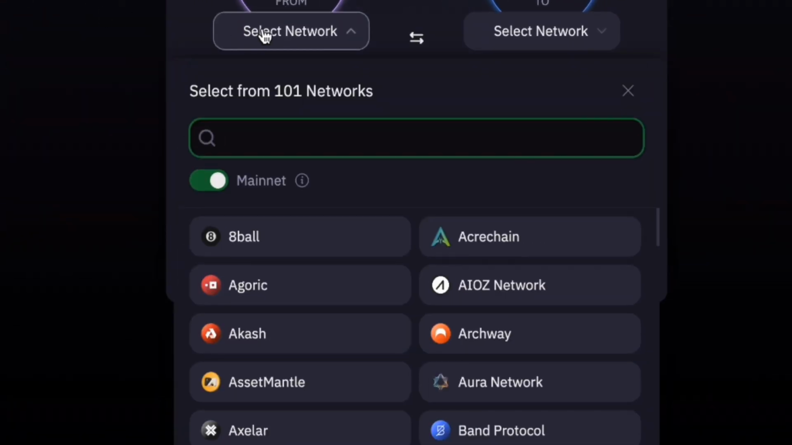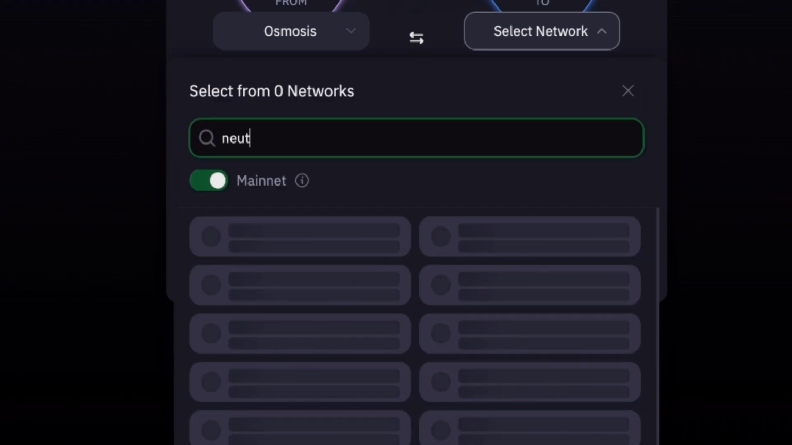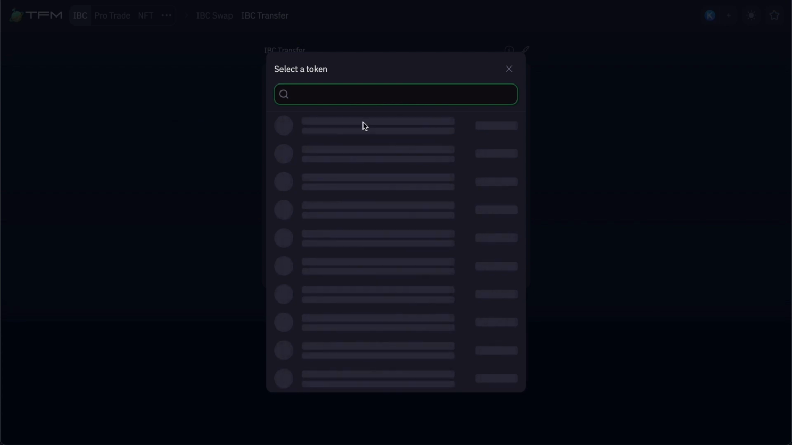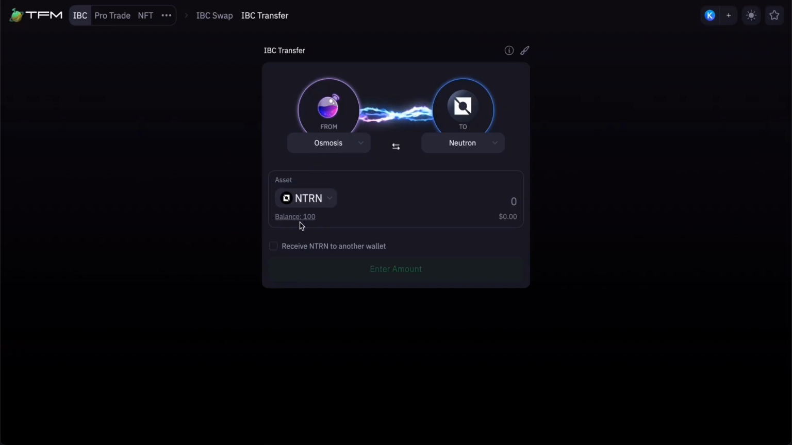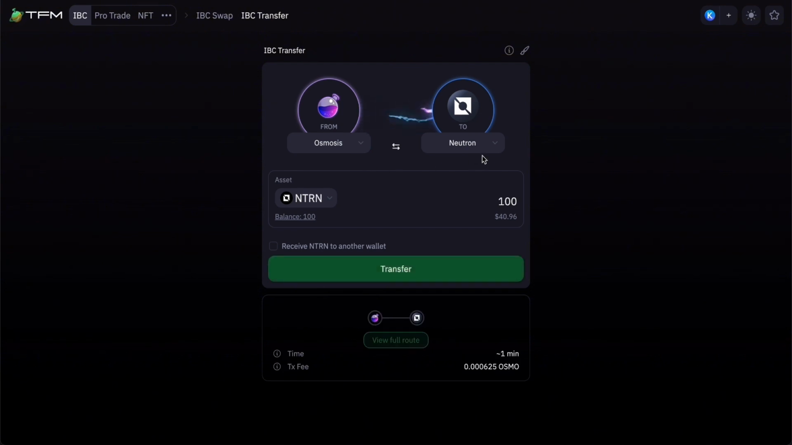So for example, we can move tokens from Osmosis to Neutron, and then this token list here shows us all the potential tokens we could transfer from Osmosis to Neutron. We could transfer 100 aNTRN tokens from Osmosis directly to Neutron. There's no swapping, it's just moving tokens from one network to another.